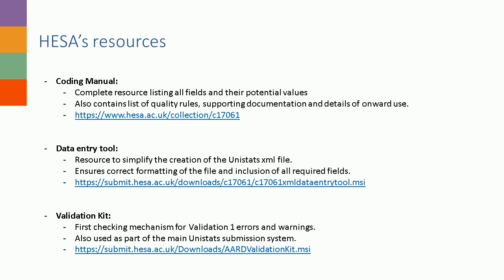It makes sure the formatting of the file is correct and as our system would expect, and also makes sure that all required fields are included. As for the validation kit, this is a good first checking mechanism for your submission. It will notify you about any Validation 1 errors and warnings, and we also use this tool as part of the main submission kit. Again, the links to both of these are in this webinar and can be found inside the coding manual.